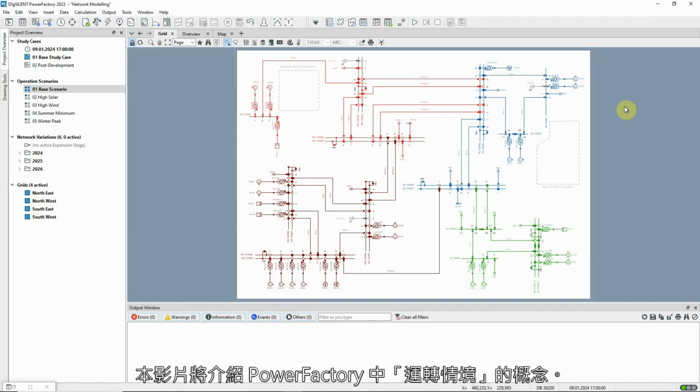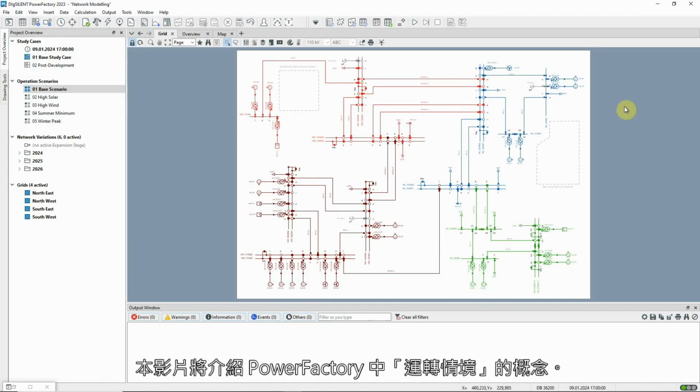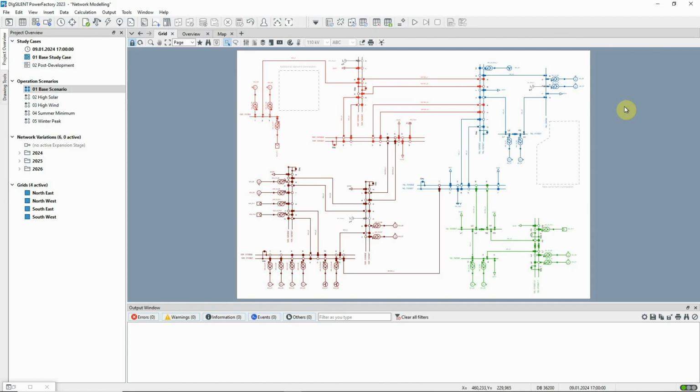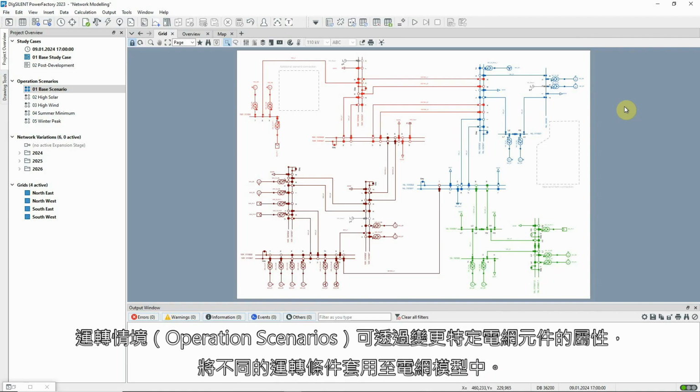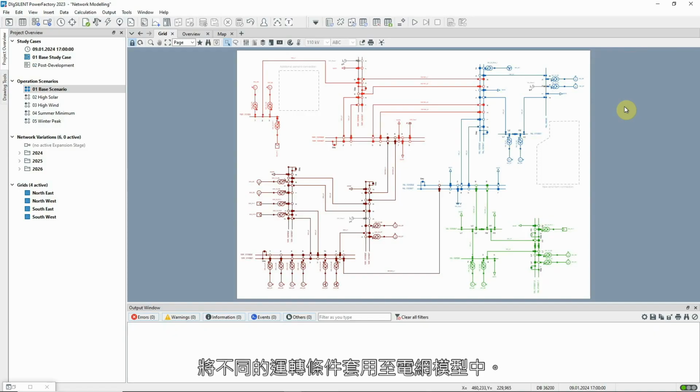In this video, we will look at the concept of operation scenarios in PowerFactory. Operation scenarios are a way of applying different operating conditions to a network model by changing certain element attributes.